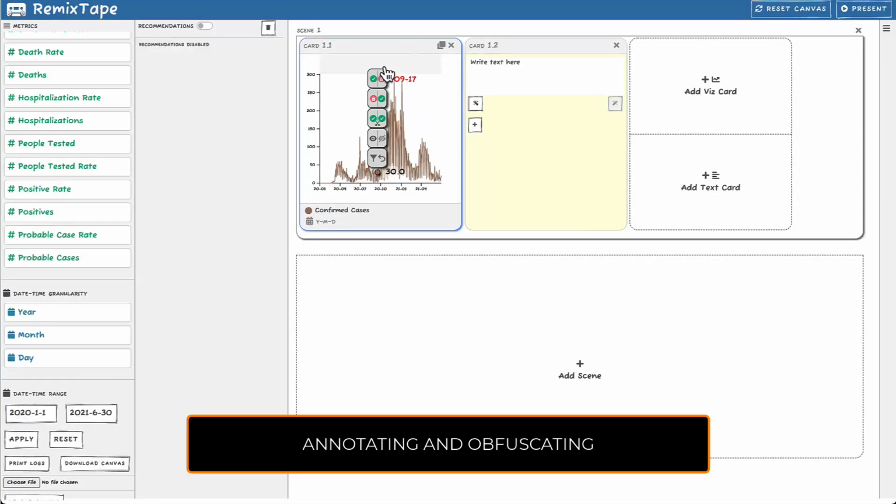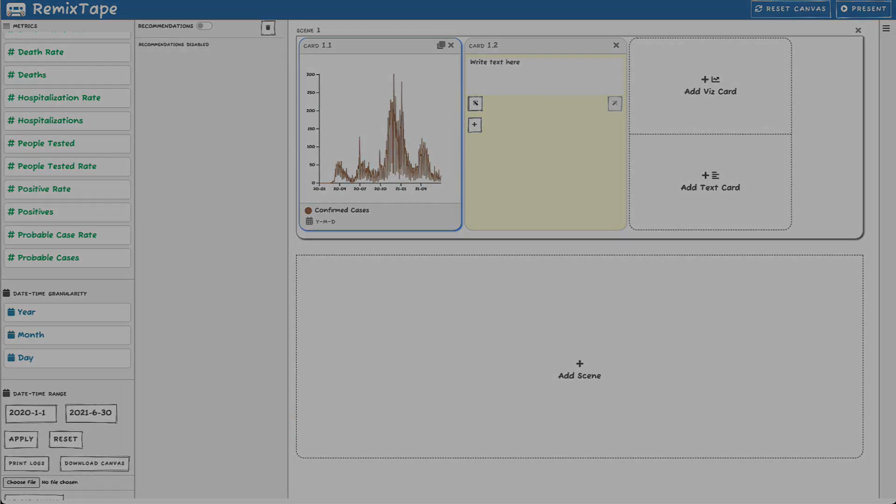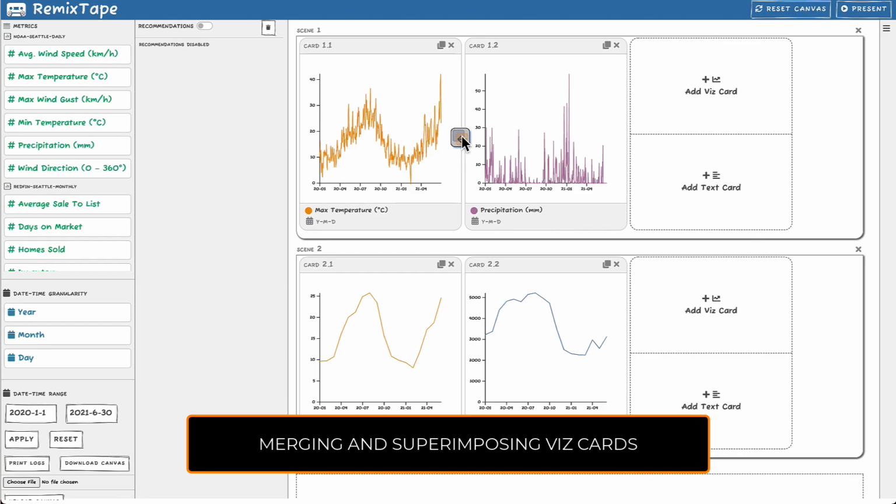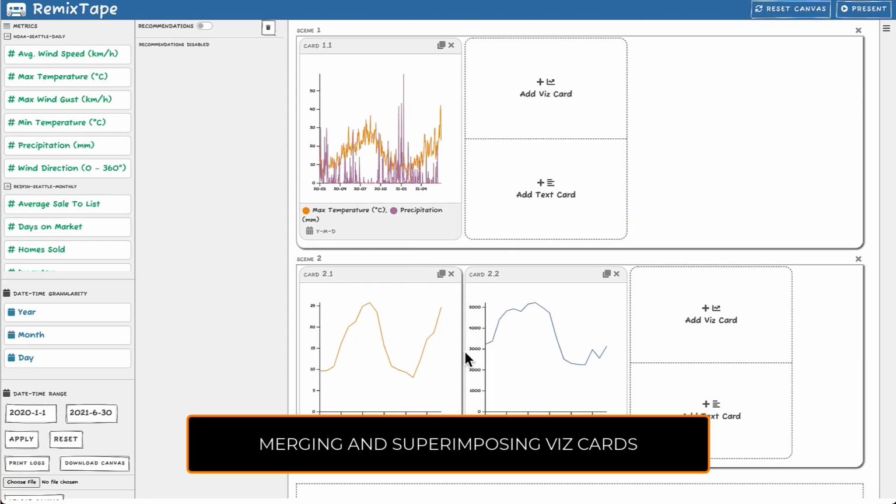Third, you can obfuscate the viz card to the right of the cursor, and this can be useful for dramatic reveals. You can also pin value annotations here. Clicking in the corner of a viz card clears any annotation or obfuscation. When two adjacent viz cards are compatible, you can merge and superimpose them.